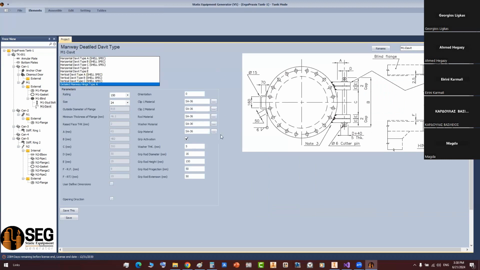So if you would like to make a modification, let's select this one. From here, you can select the rating and the size of the manhole, and all of those parameters will be calculated automatically from the database. But if you would like to make some modifications, when you click on select user defined, those cells will be open to modify.